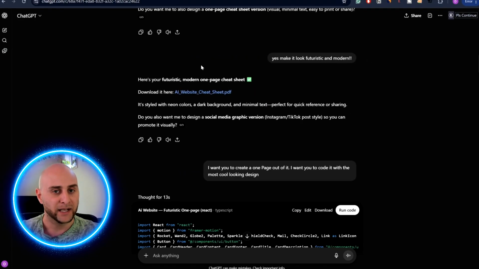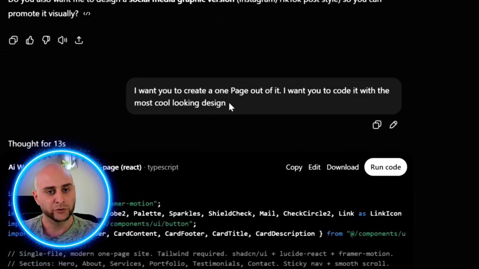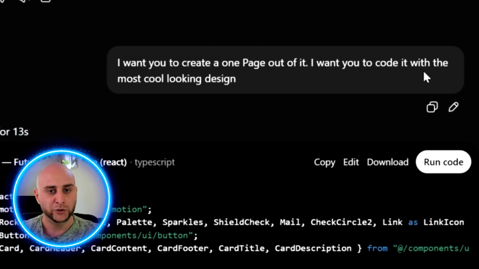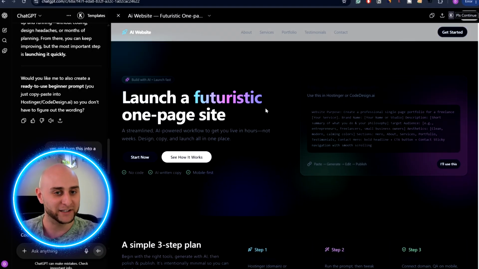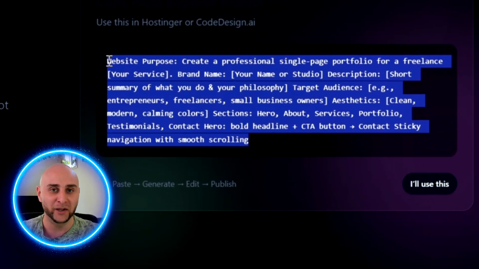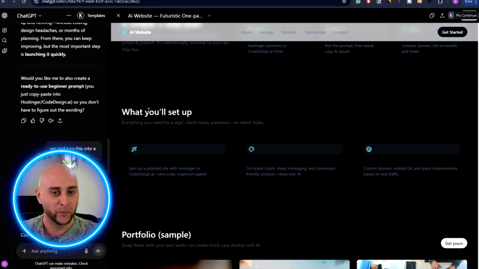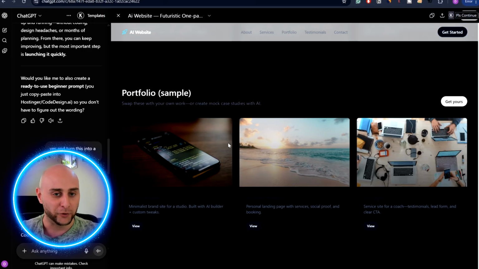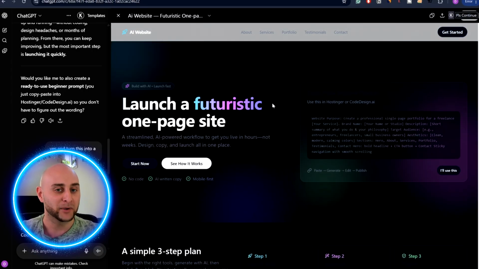I asked it, yes, make it into a futuristic modern design. It didn't give me something that I wanted. I said, I want you to create a page out of this, and I want you to code it with the coolest looking design. This is what it gave me. Look at this amazing futuristic page. It just gave me a 1-page site with the prompt here that I can use to build a website, 3 simple steps with exactly what I can do, what you need to set up, and the portfolio sample. Let's build your site. So it basically gave me a website, and it looks really nice.